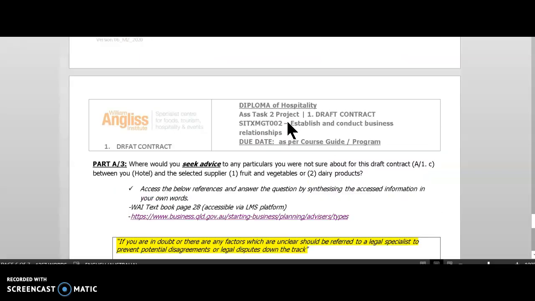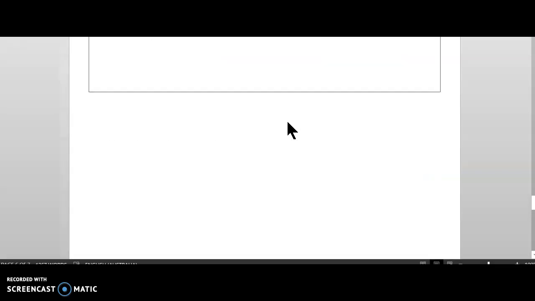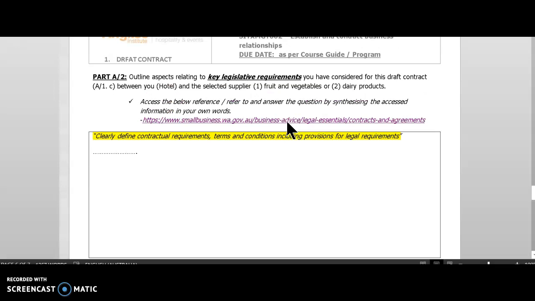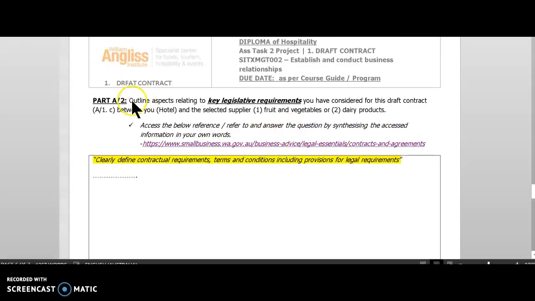Now let's go back up to the first question, which you need to answer. Here you need to outline the aspects relating to your key legislative requirements you have considered for this draft contract, which you have just now completed for A1C, between you, the hotel, and the selected supplier, either your fruit, vegetables or dairy supplier.